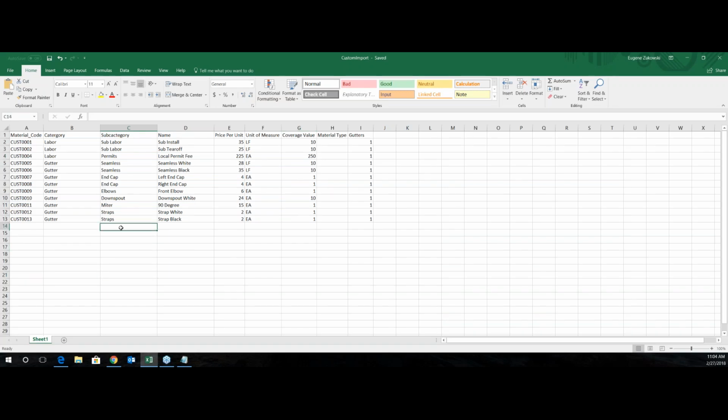And of course, we can send you a copy, or our service team is more than happy to help you go through this. But a couple of components that we need for a material list is a custom material code, a category, subcategory, the name of the product, the price that you want to be able to sell this product for, or your cost, the unit of measure, how this product is sold.